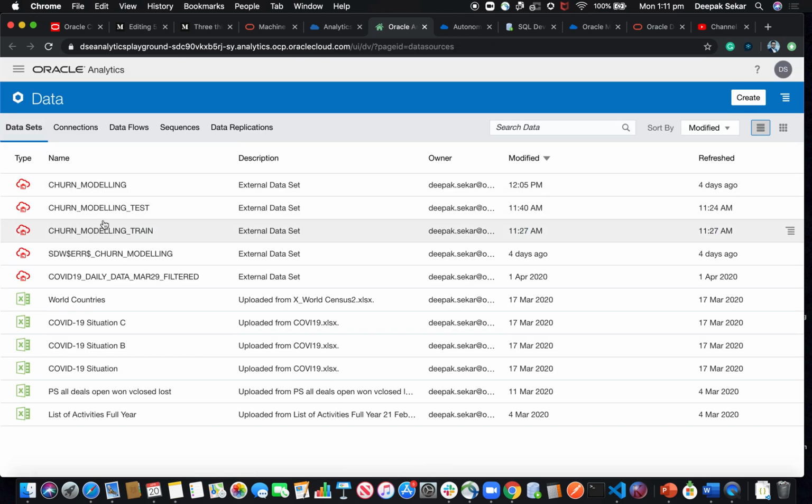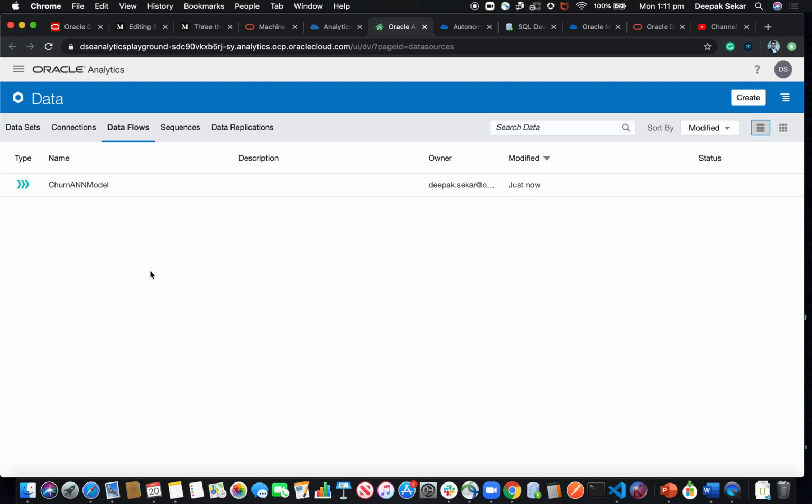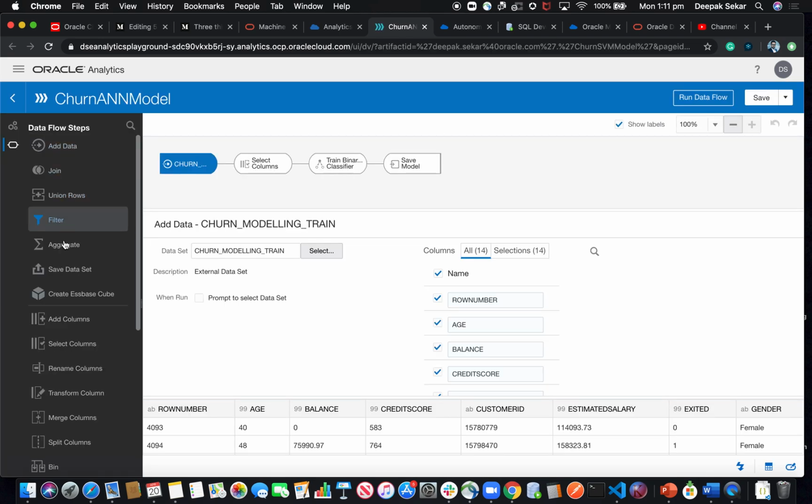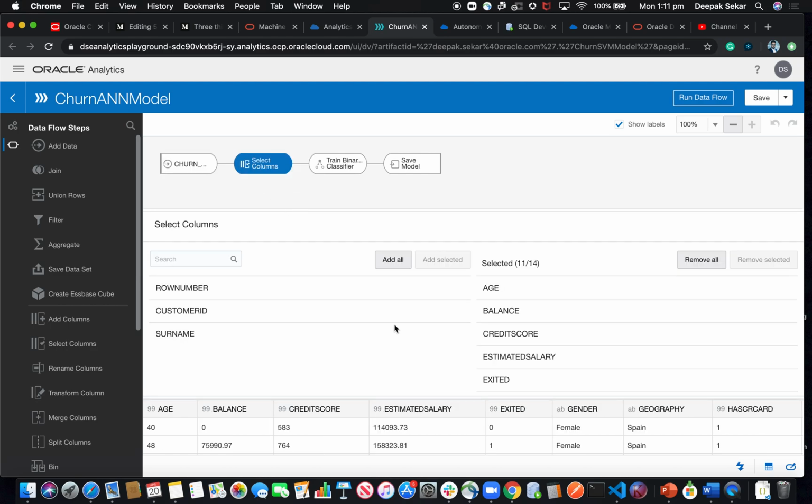I'm not going to do this now because I've already done this. And then data flow is where you can build any transformation data flows, or you can also build a machine learning model. Here I've built an artificial neural network model for churn prediction. It lists the different types of actions that you can use, and it's just a matter of dragging and dropping from the catalog here. I've connected to my training data set. I've selected the columns. I've also done an explicit selection here using a select column action.